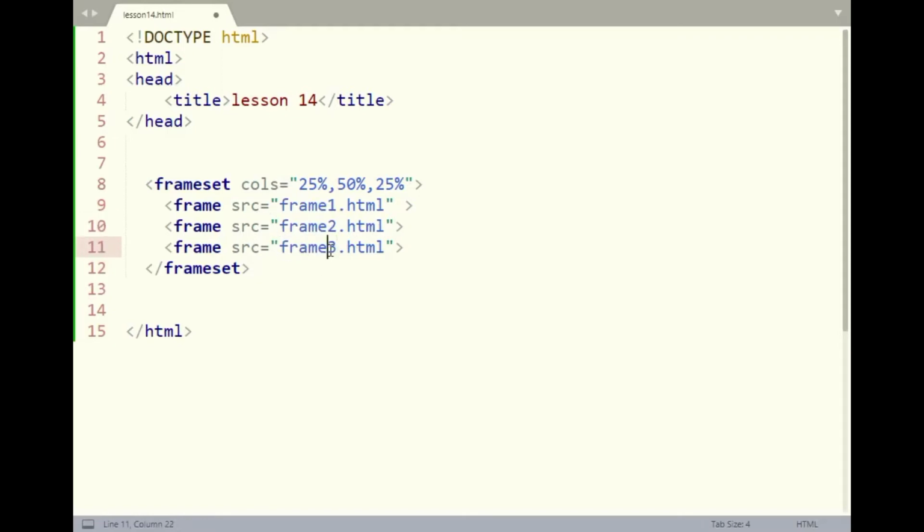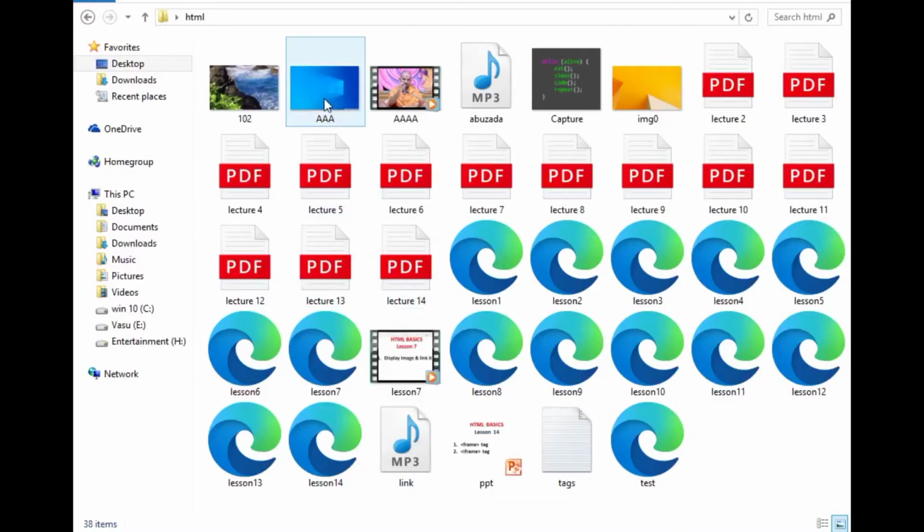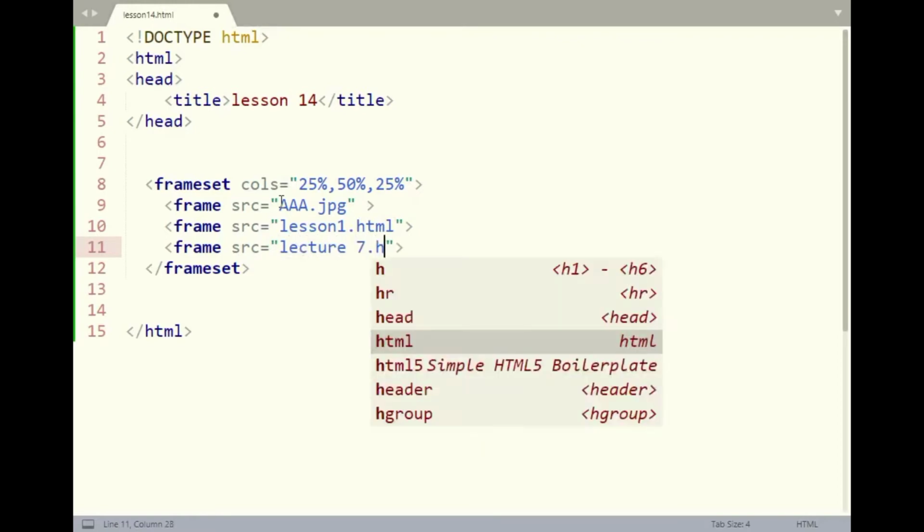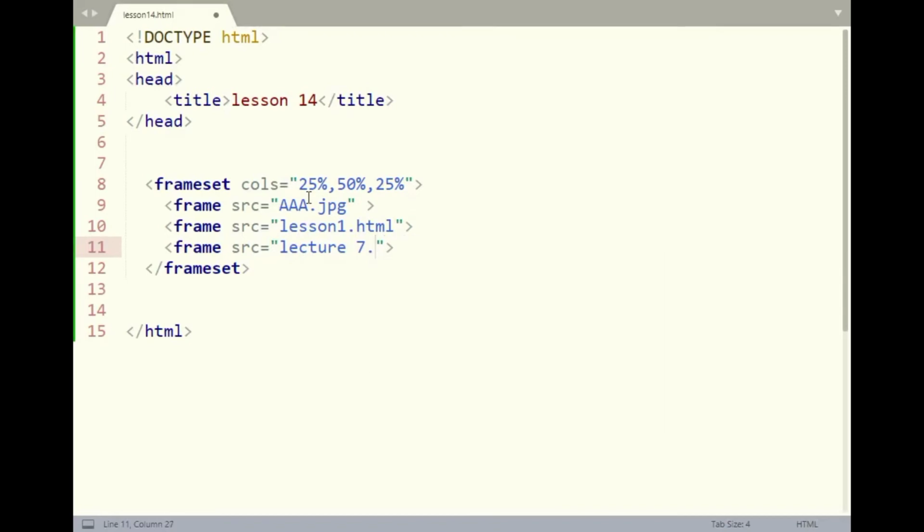So first I will put, let me show you. Here I will first put this image file aaa.jpg, then I will put this lesson1.html document, and then I will put this lecture7.pdf. So let me first put here aaa.jpg, then lesson1.html, and then here lecture7.pdf. Let's save this and see in the browser.